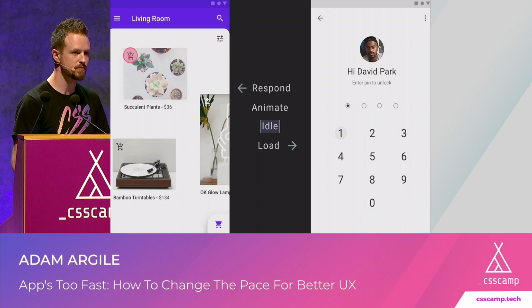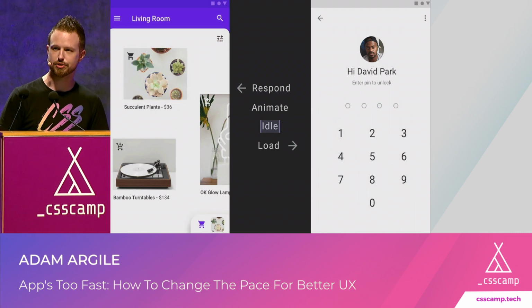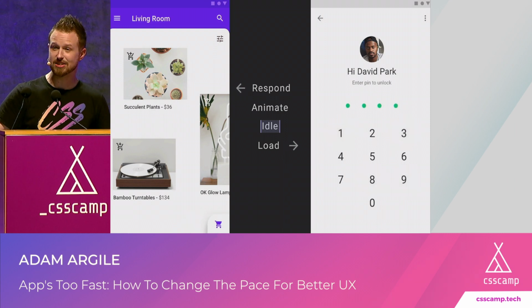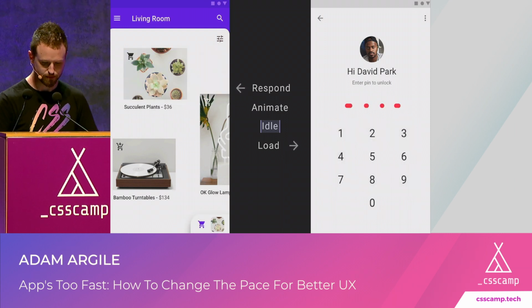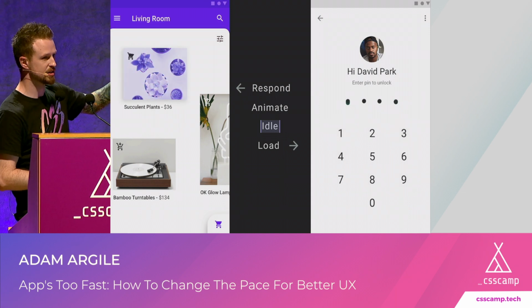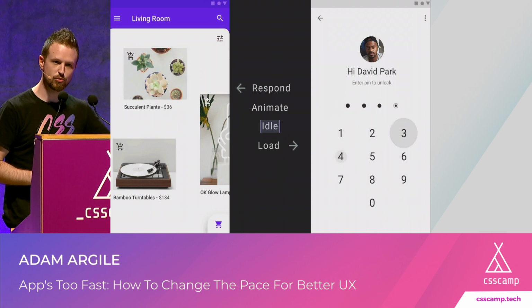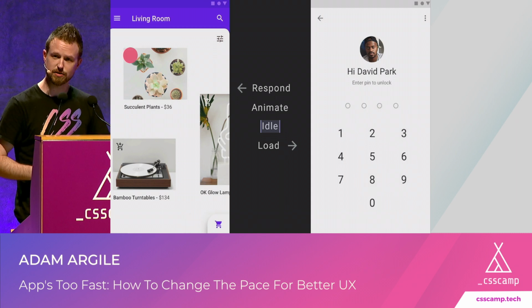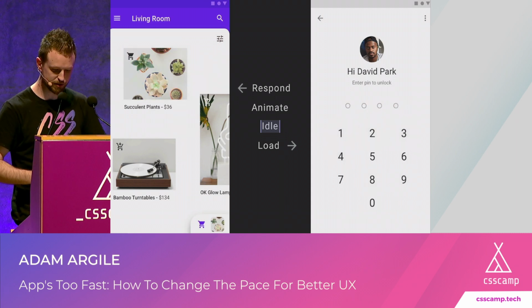Anyone know the RAIL model proposed by Googlers about 3 or 4 years ago? I see one hand. Cool. This is actually a really sweet model, I feel. They've pitched it as sort of a calculable way, a nice schema, for making responsive applications that feel tangible and responsive.